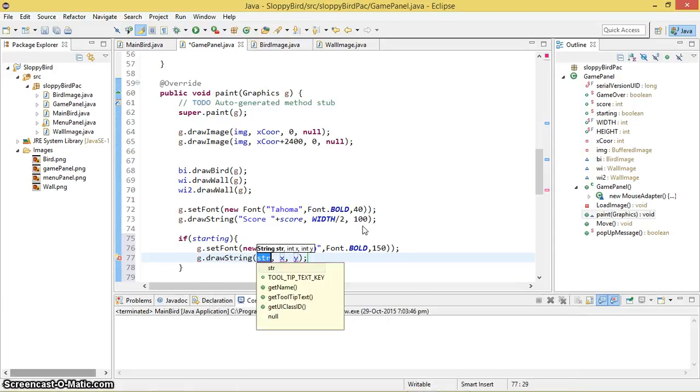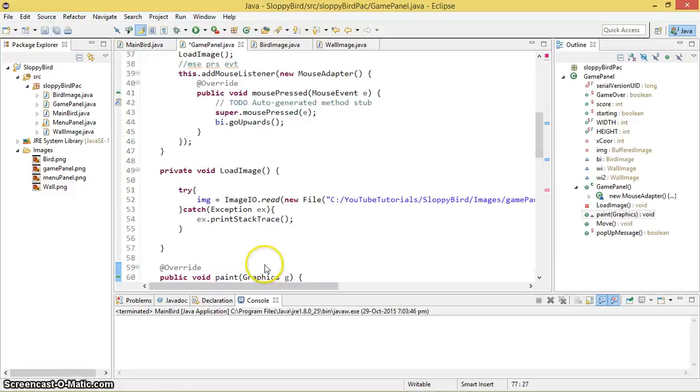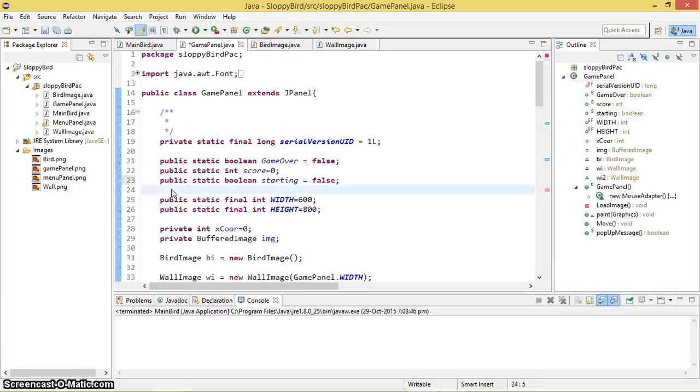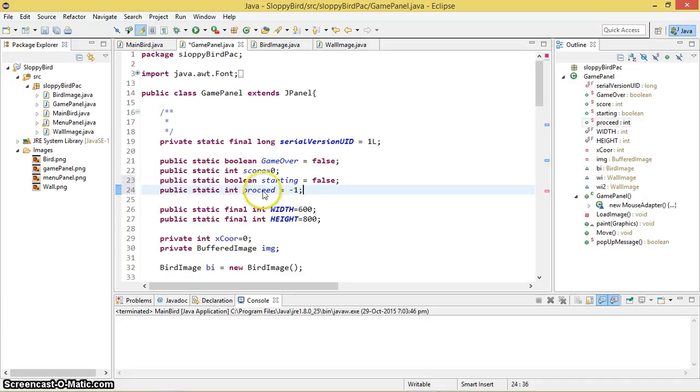and the string is going to be an integer. So let's declare our integer variable so that we can display right here 3, 2, 1, then go, then we can start playing. This is what I'm going to do with the help of this string variable. So let's create an integer variable that is also going to be a public variable. So public static int, let's name it proceed. There we go. And I'm going to initialize it as -1. You will understand why I'm doing all these things within a while.